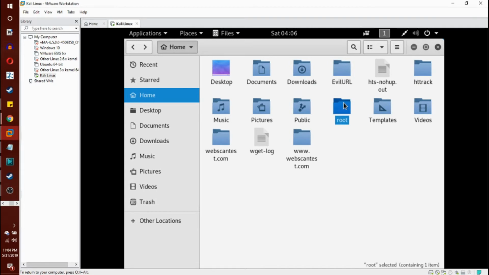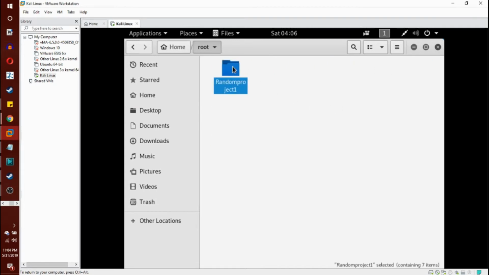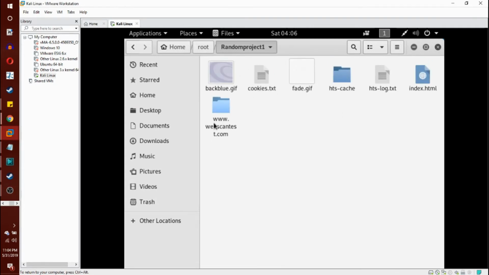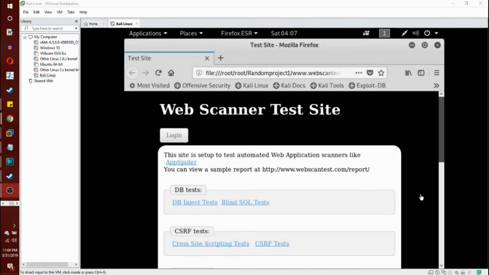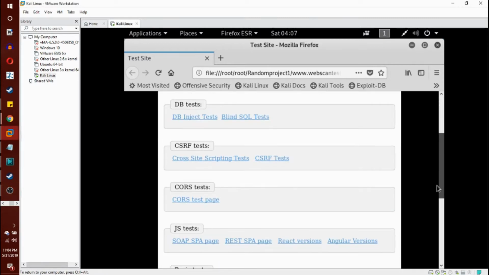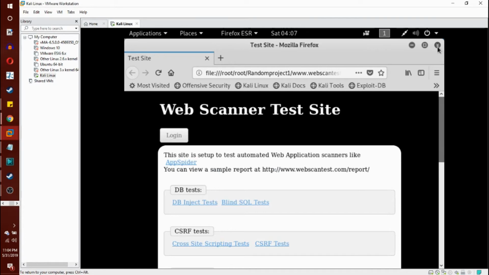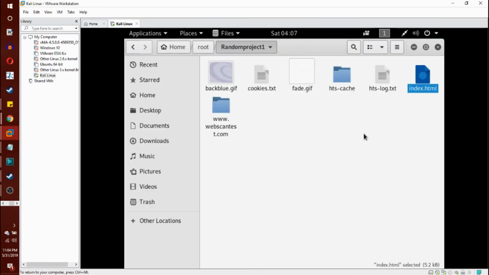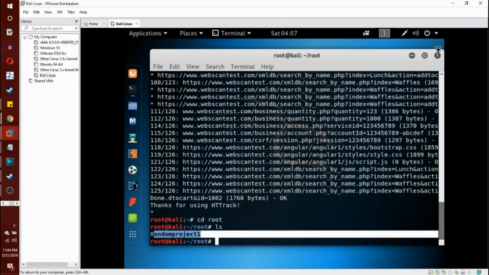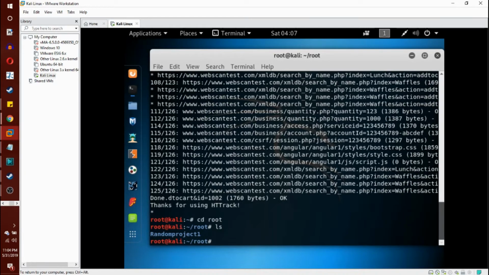the file manager. And go to random project 1. It'll show us all the information we've retrieved. We go to index.html. It opens right back up to where the website we cloned is. So yeah, that's the final part of copying websites on Linux. Now we're going to go to the GUI version on Windows.